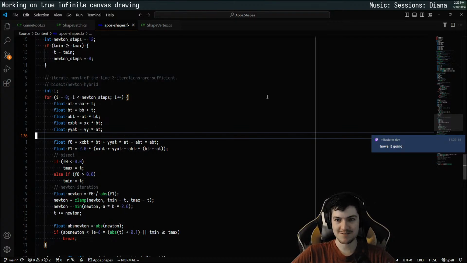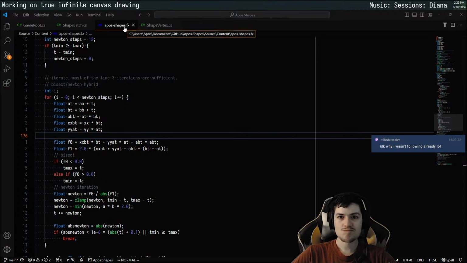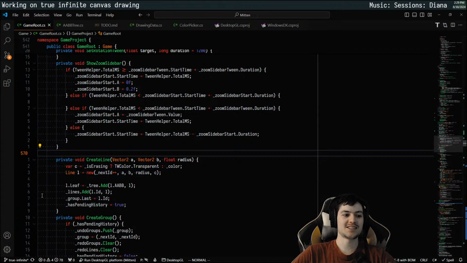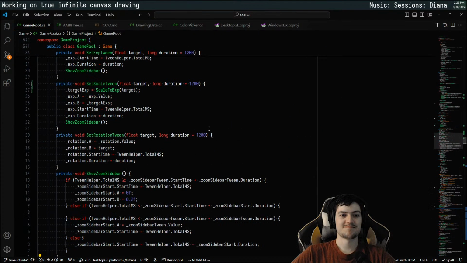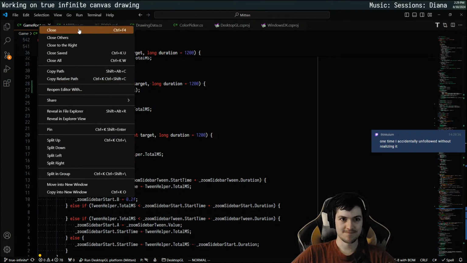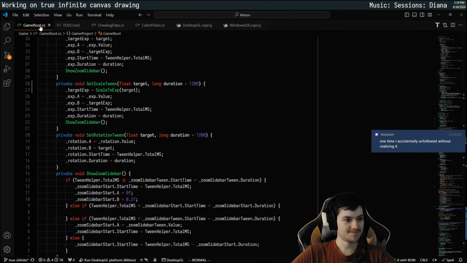I need to do math. But I might have an idea on doing this infinite canvas drawing application. It's possible I have something that works.